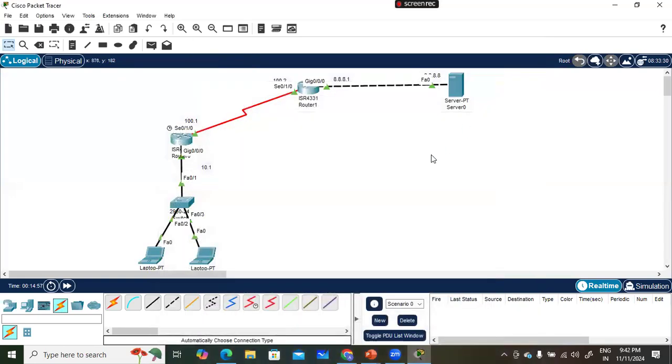Sir, can we do SD-WAN after CCNA? It's up to you, you can do it. If you are comfortable enough with CCNA and everything is clear to you in CCNA, you can directly go for SD-WAN. Nothing like that. Okay. Thank you.